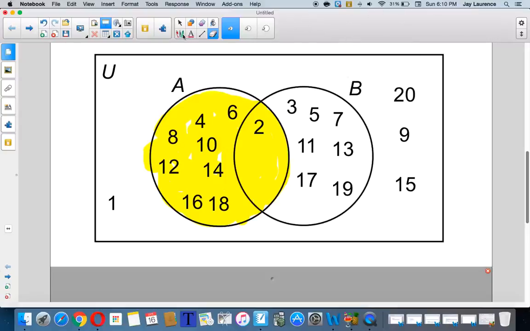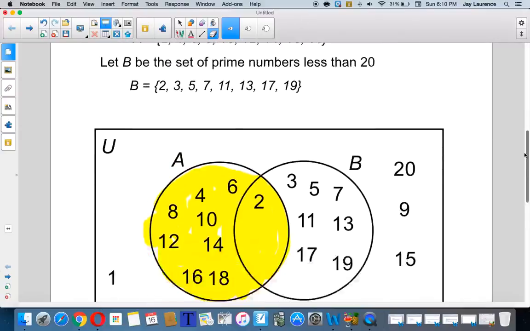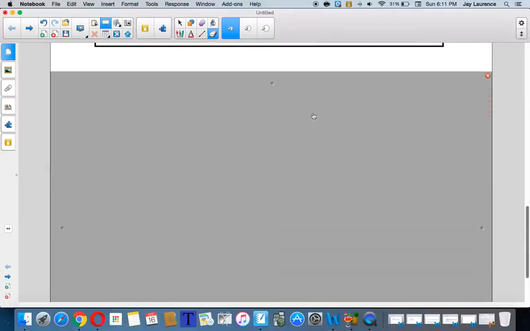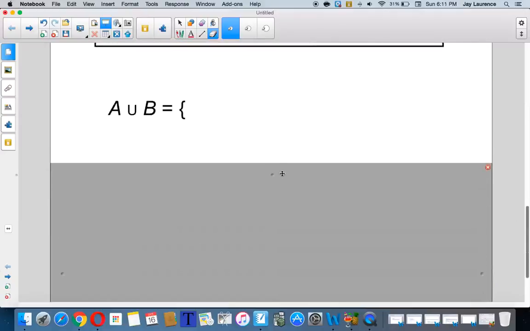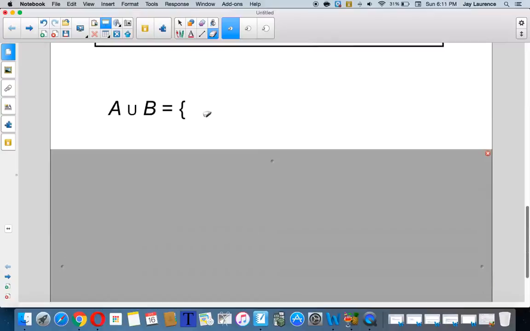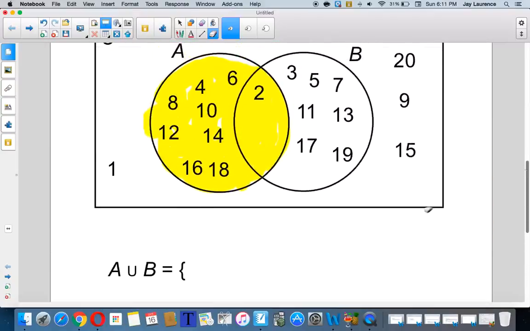Now, this is kind of cool here. I'm going to come back to highlighting in a minute. So let's see here. We want to find the union of A and B. The union of A and B will be all the members of A and B.